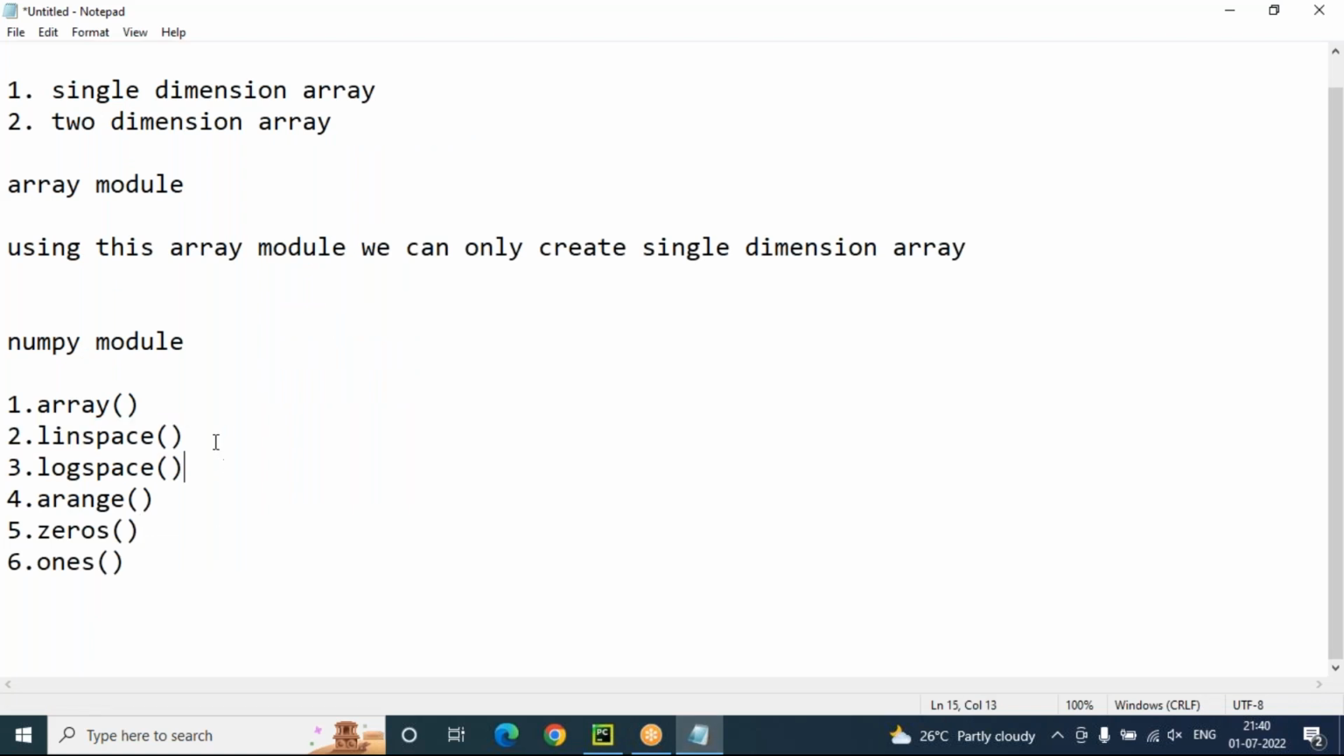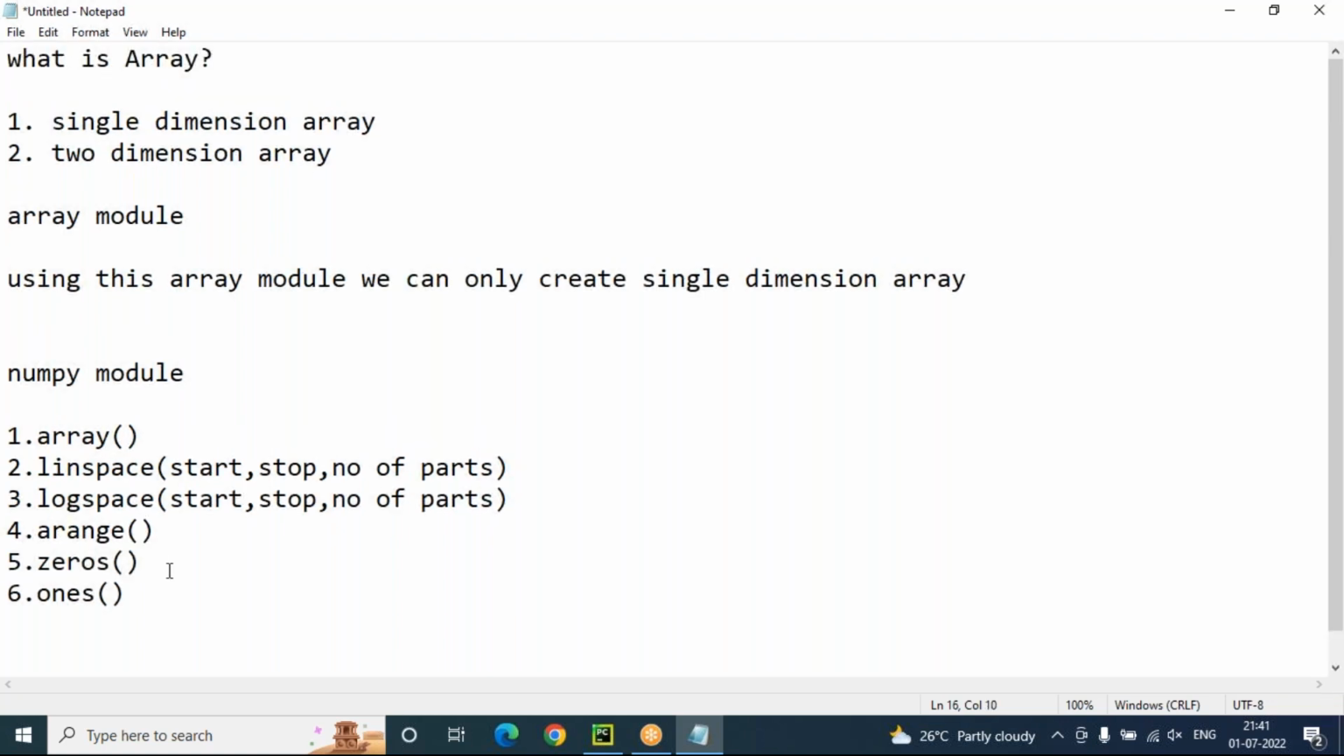But there are so many other methods. linspace: here we have to pass a start value, a stop value, and the number of parts. And logspace also needs a start value, a stop value, and again the number of parts. arange also takes a start value and stop value, but this is not number of parts, it is a step value. So we'll see linspace values.